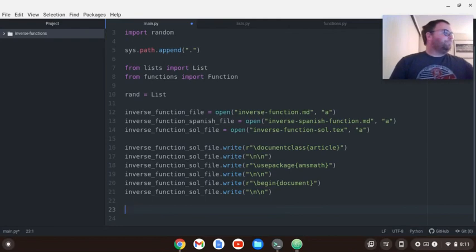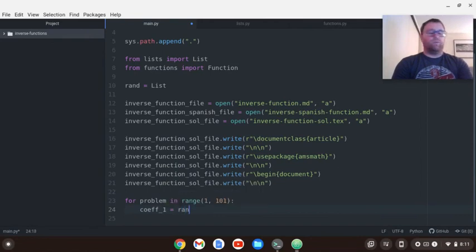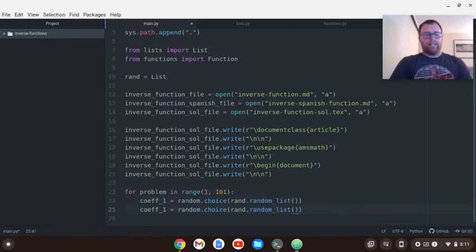All right. Now we're going to start the problems. We're going to say for problem in range 1 to 101. What we're going to do is we're going to say that coefficient 1 equals random.choice. Remember, we imported the random module. And then we're going to take that variable rand, which is equal to the list. That's an object that we set to the list class, right? So we're going to take that and pass the random list method. I'm just going to duplicate this line and change this here to constant 1.